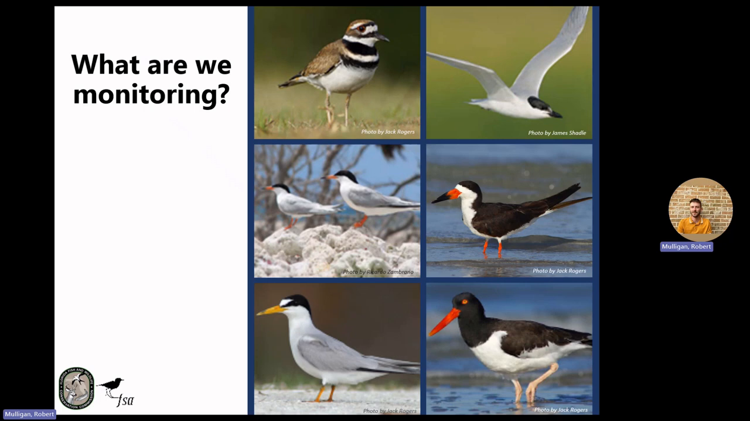Page 2 of the Breeding Bird Protocol lists the seabird and shorebird species that breed in Florida. And out of these 20 species, only 6 species use rooftops to nest. These 6 species are pictured here on the slide. Starting upper left and going to the right, they are the killdeer, gull-billed tern, roseate tern, black skimmer, least tern, and American oystercatcher.